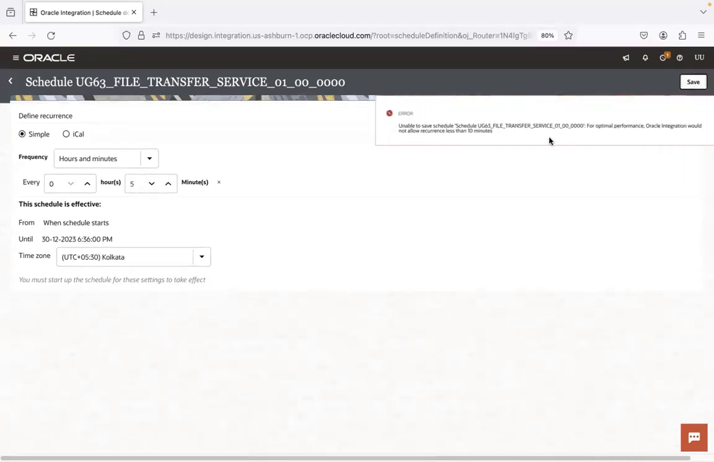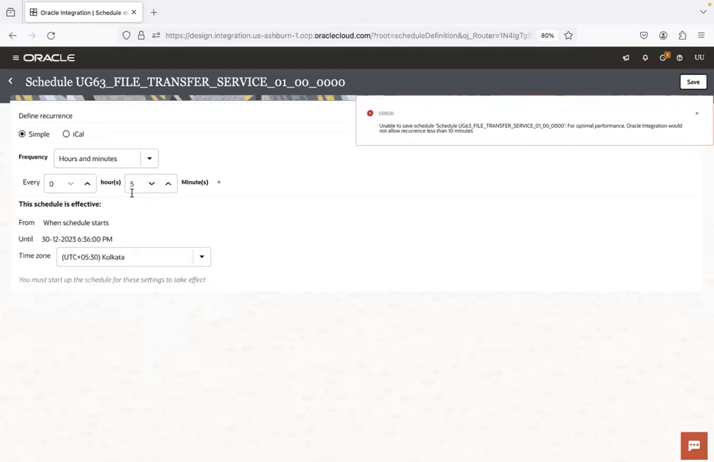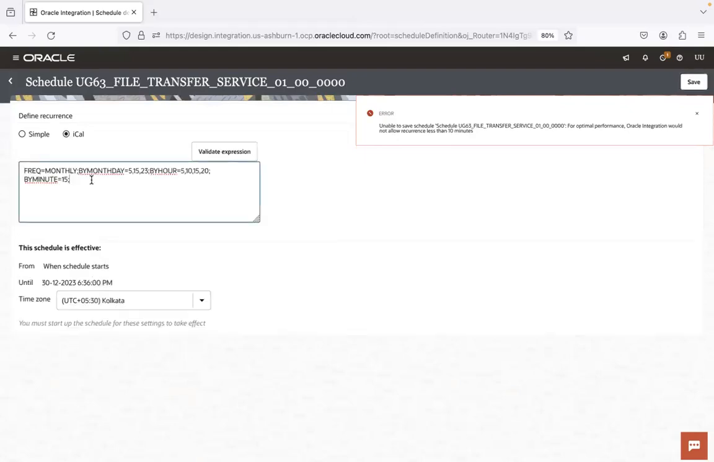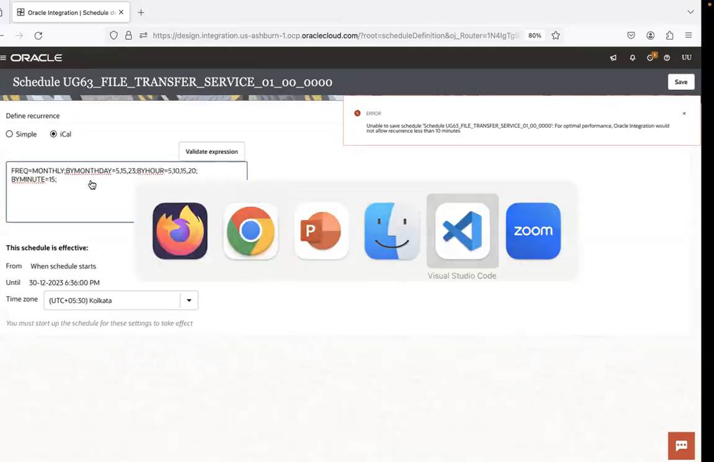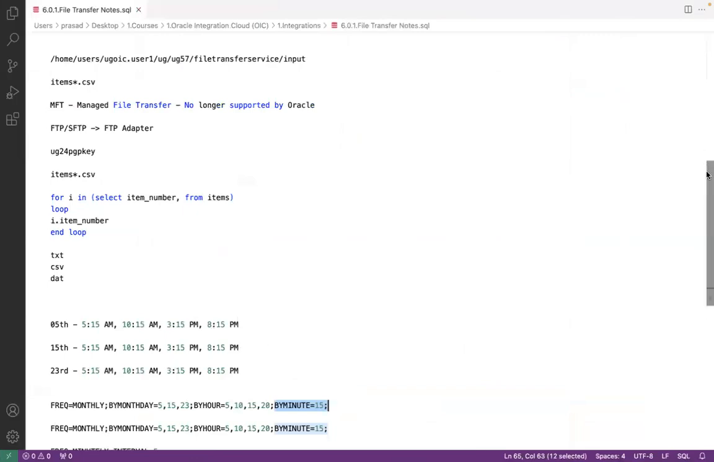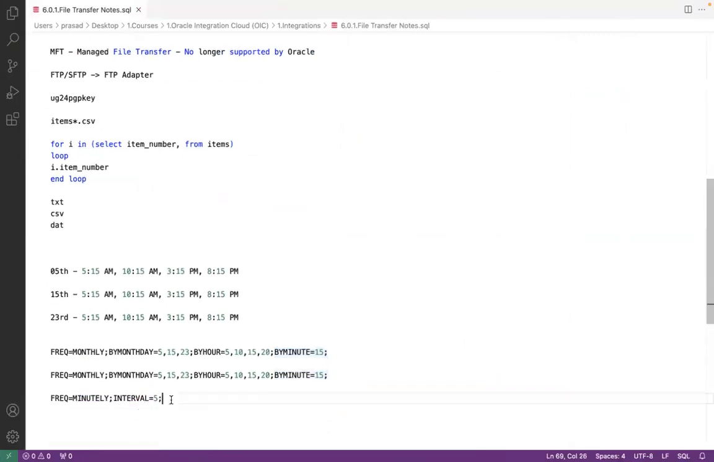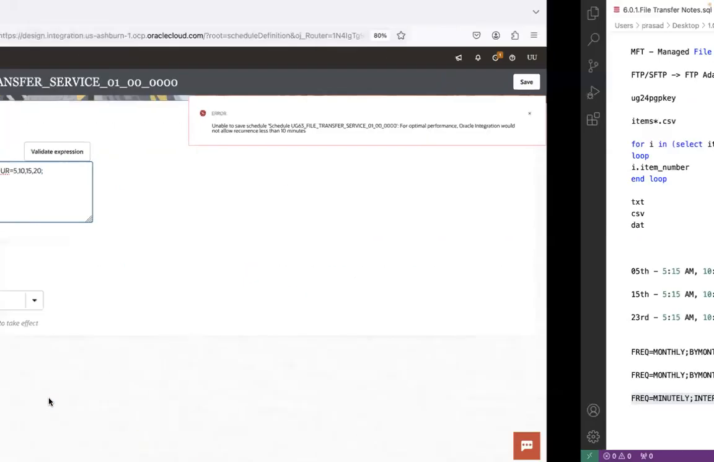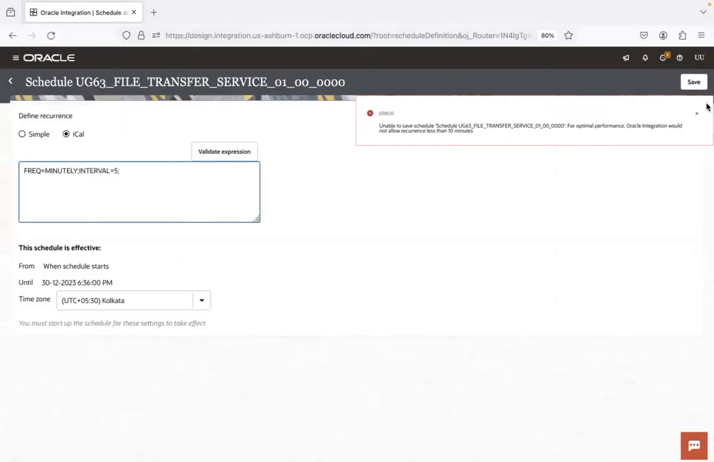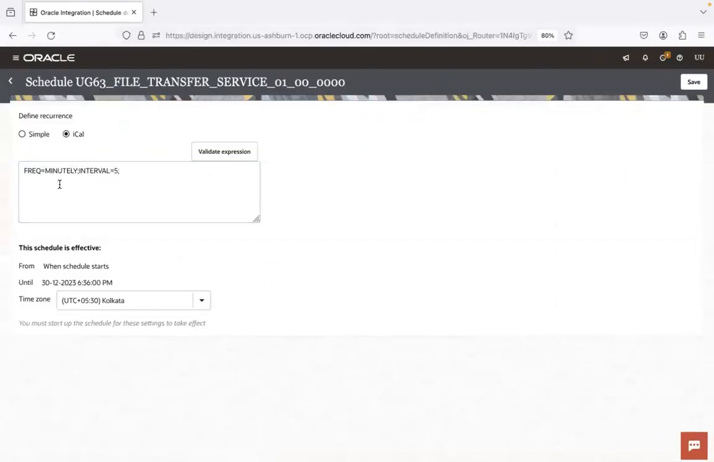this is not letting me do it, right? From the simple options, I cannot schedule a service to run with a time gap of less than 10 minutes. So in such cases also, the iCalendar expression would come in handy. And what's the iCalendar expression that I'm going to write in there, guys? I would say frequency equal to minutely and interval equal to 5. Okay, frequency equal to minutely, interval equal to 5, which means if I save the integration now, the integration is going to run every 5 minutes.